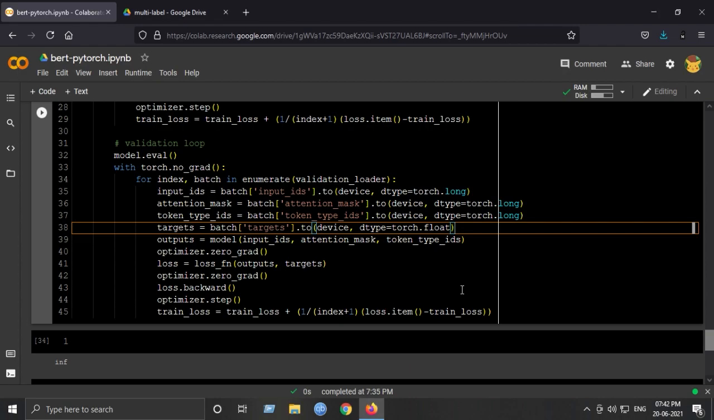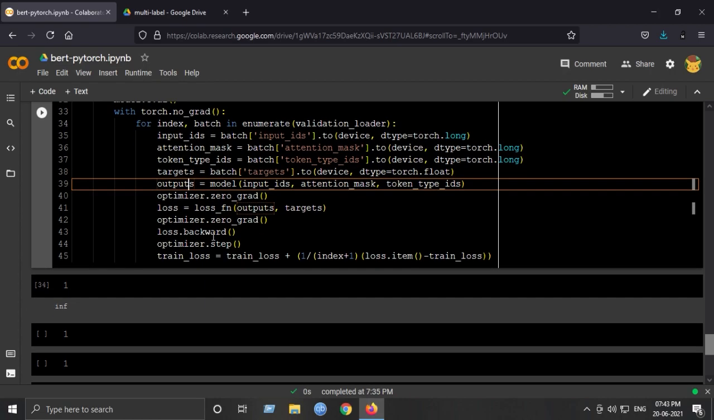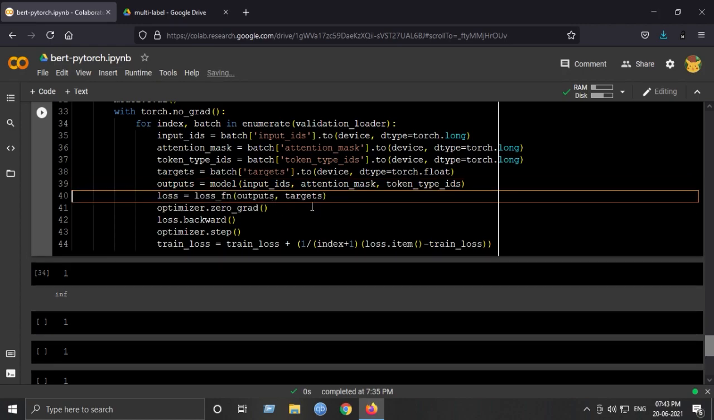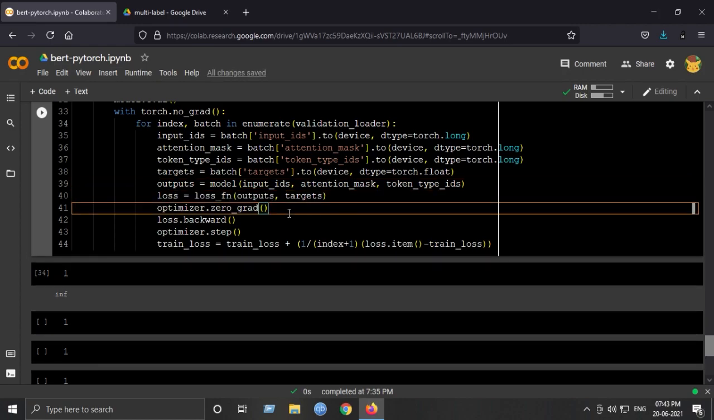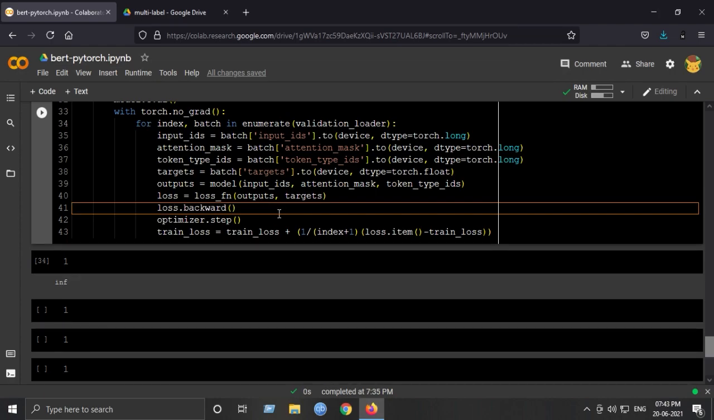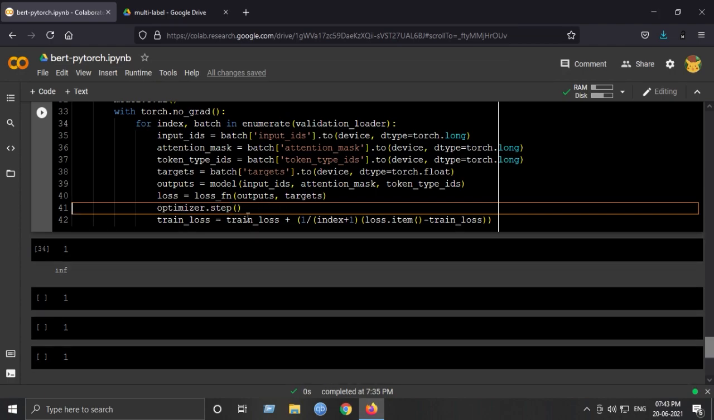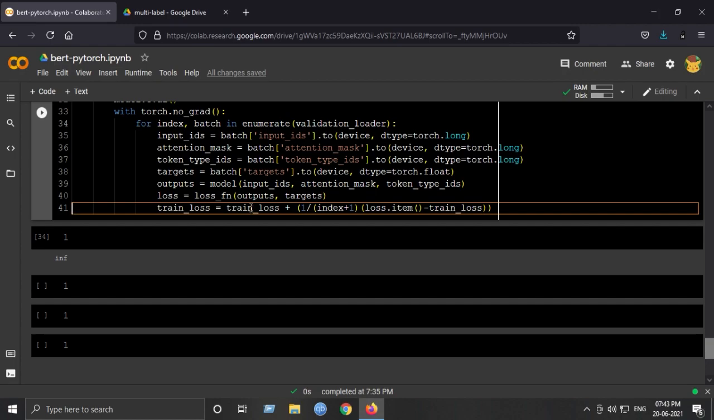Actually we will, because we need to calculate the loss, right? In prediction we obviously won't need any targets. Okay, so I have input IDs, mask, token type, targets, output. And we don't need the optimizer here, we just need to calculate the loss. Cool, right? And here it will be validation loss instead of train loss.